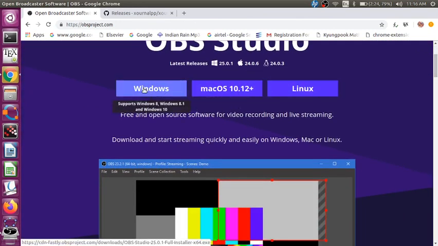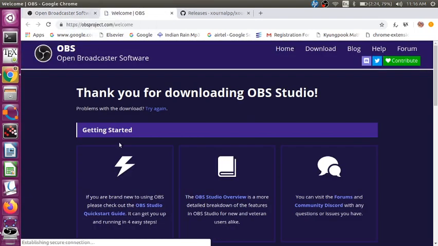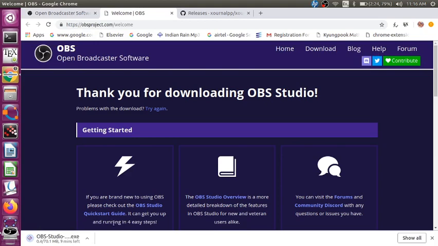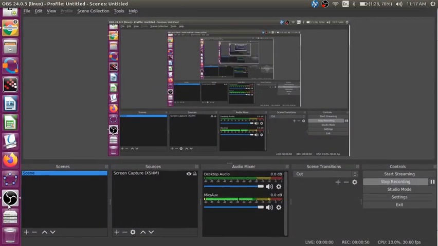So for Windows system, we can click here and download the related file. As you can see, here we can download. It's around 70.1 MB. So we can download it and install. After the installation is over, we can open this OBS Studio.